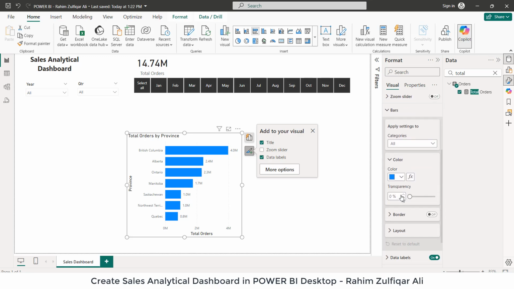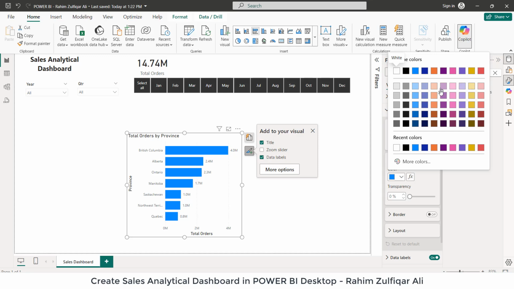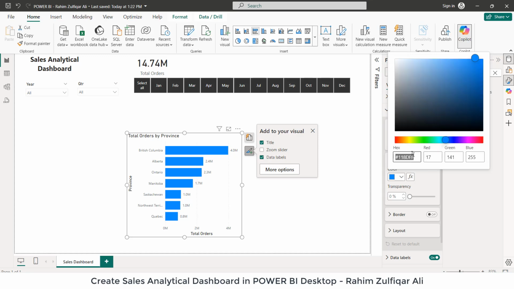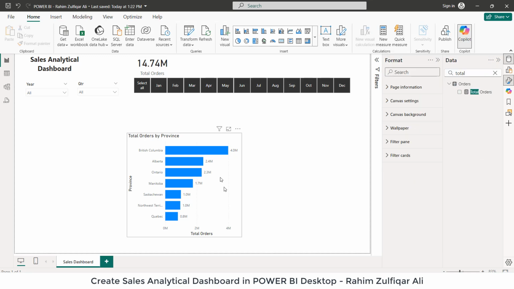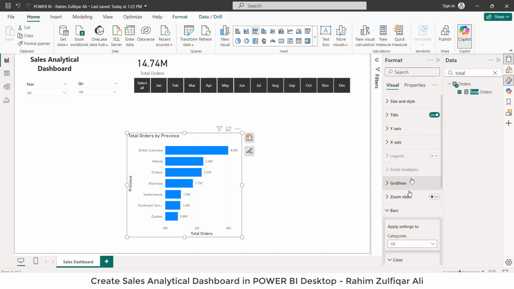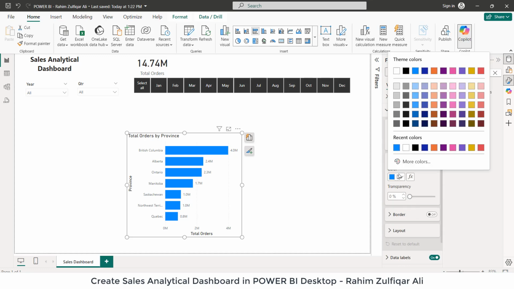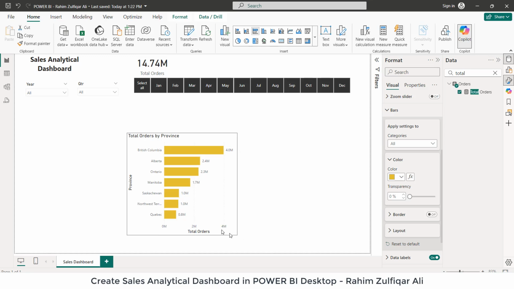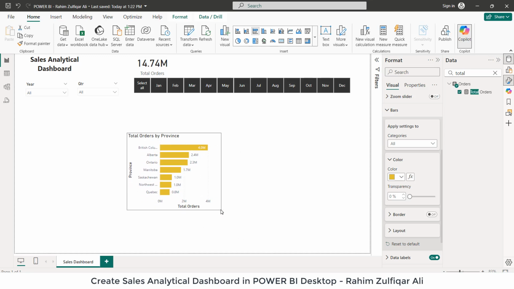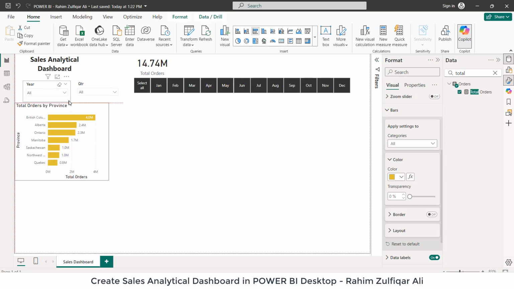If you want to change the bar colors, you can change it from here, or you can go to more colors and, if you are making a dashboard for your organization, you can identify that specific RGB code or hex code, right? Alright, so let me change the color as well. Let's go to bar and select this particular color, and let's make it a bit smaller here. Okay, and let's put it right here.